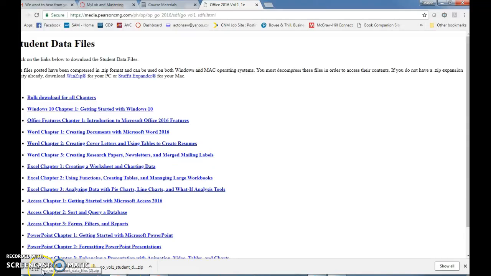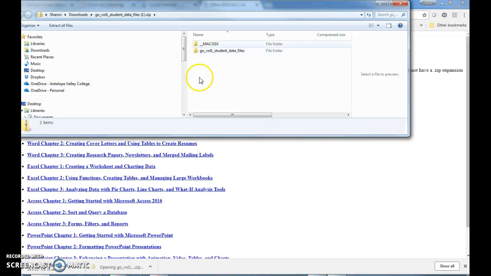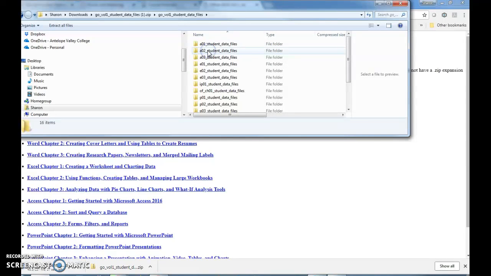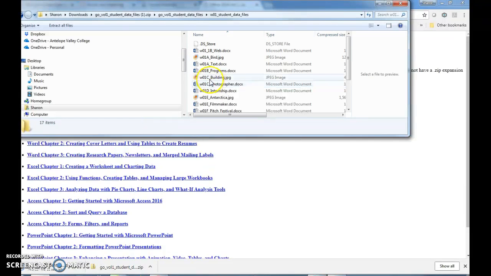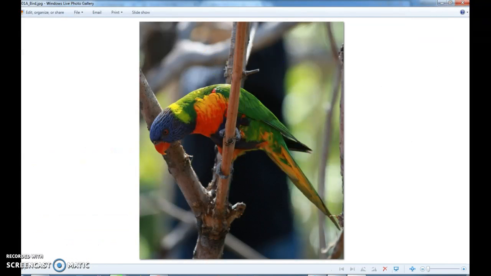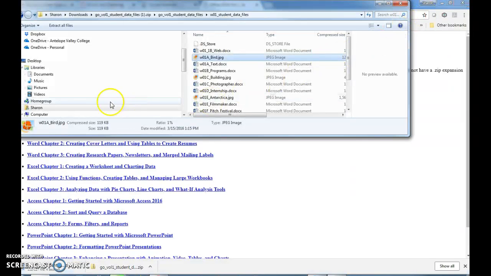Right here you can see it already downloaded. Go to this one right here. And where was it? 1. Okay, and you can see the bird. There's the bird JPEG for you. Right there. Okay. So save that to your desktop in a folder or flash drive, whatever works for you. All right. Good luck.